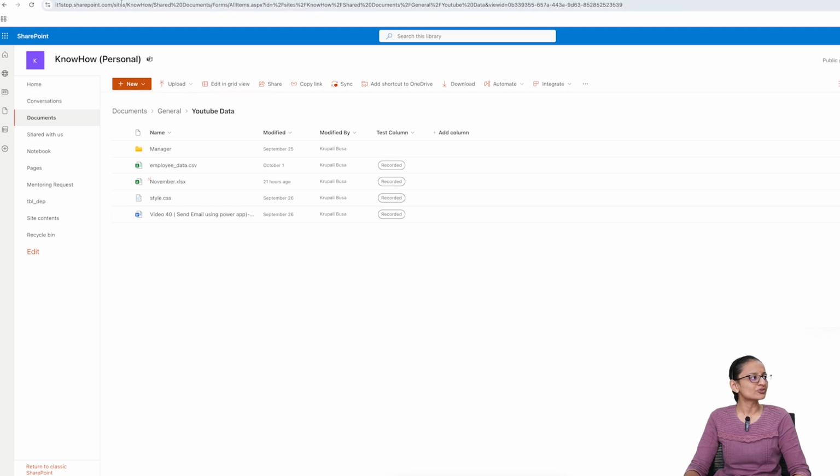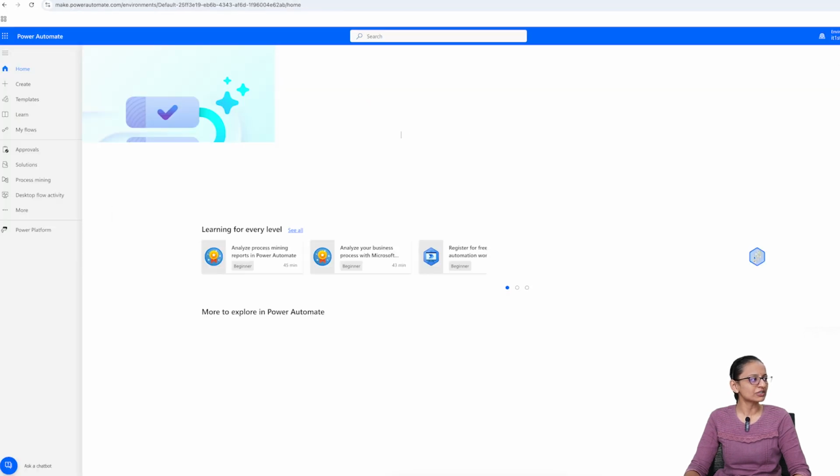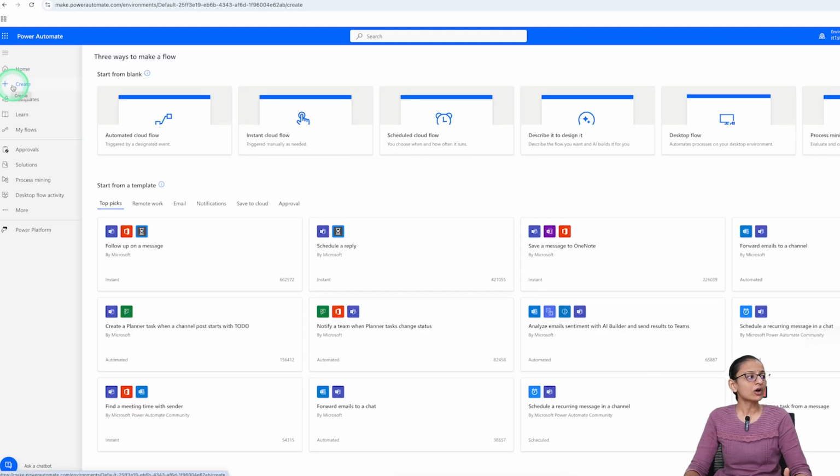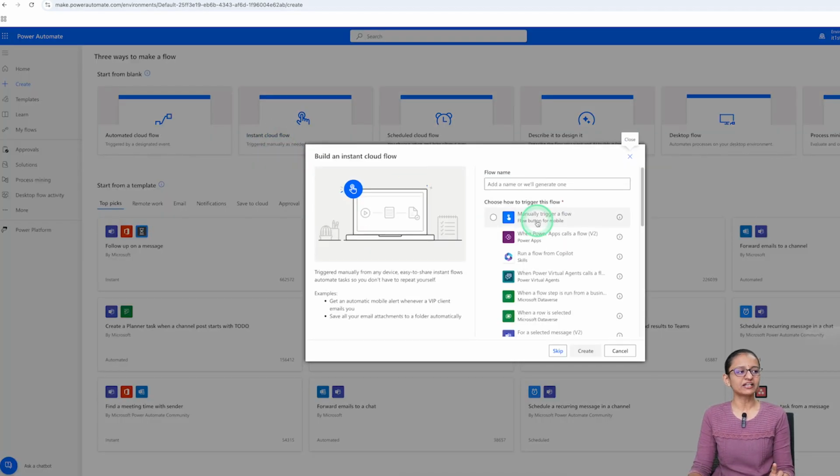So first of all, you need to log in to your Power Automate account and then you need to click on create. Then you can schedule or you can run an automated cloud flow or an instant cloud flow. But here for this example, I will create an instant cloud flow and I will pass parameters manually in that. So take instant cloud flow and here we will trigger it manually. That is manually trigger a flow, and here give a flow name as Excel file creation. You can give any name and click on create.